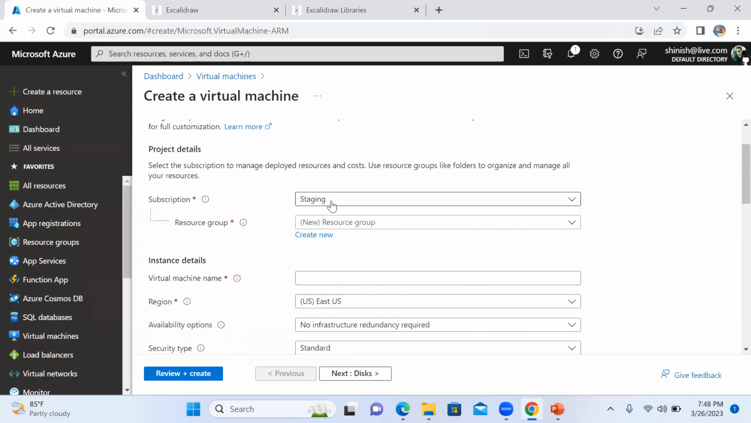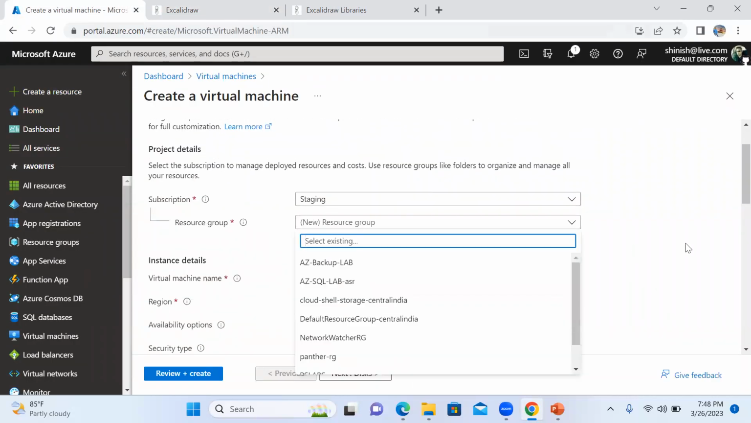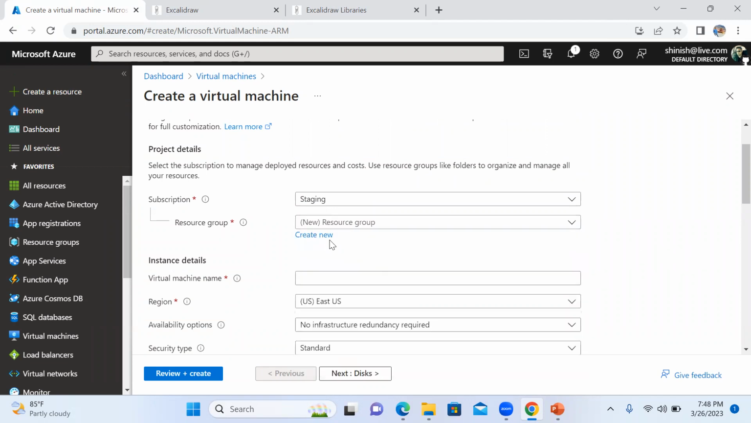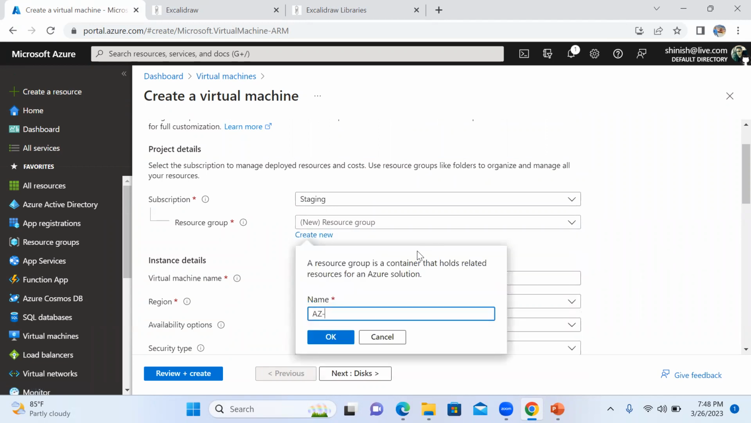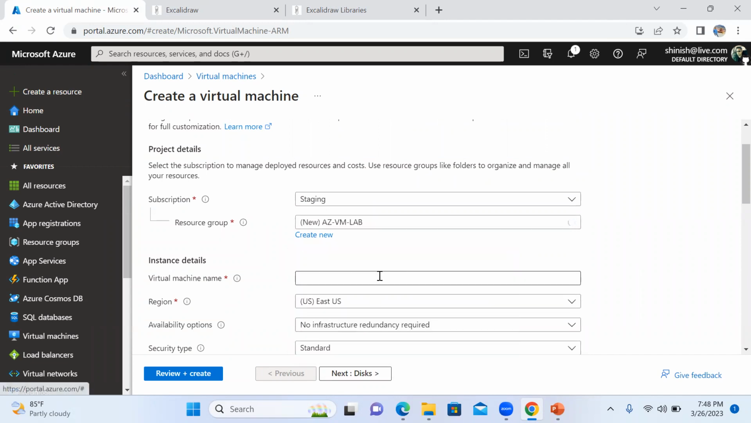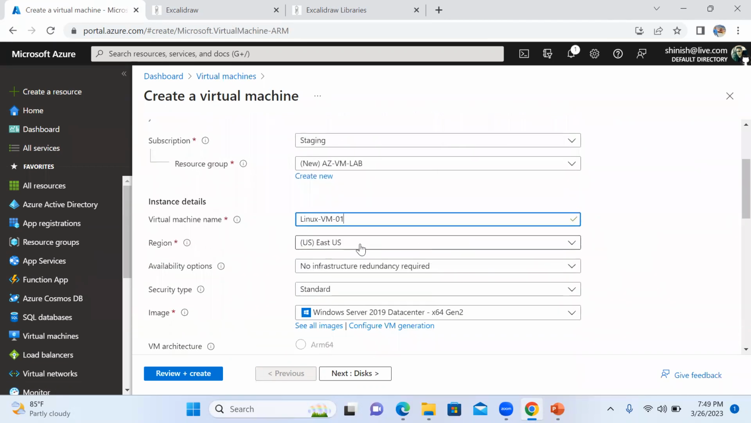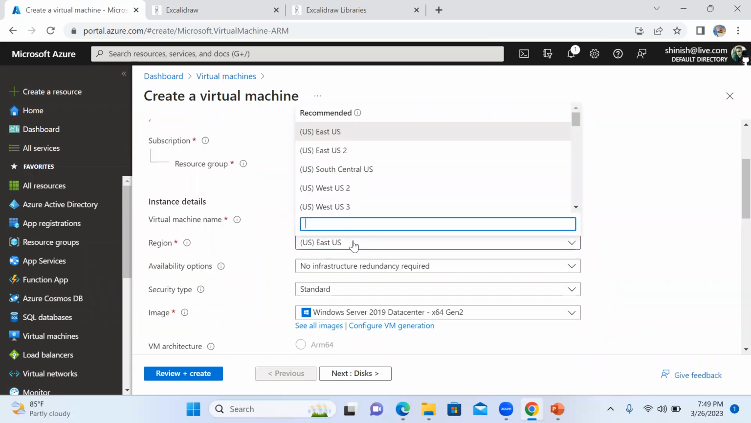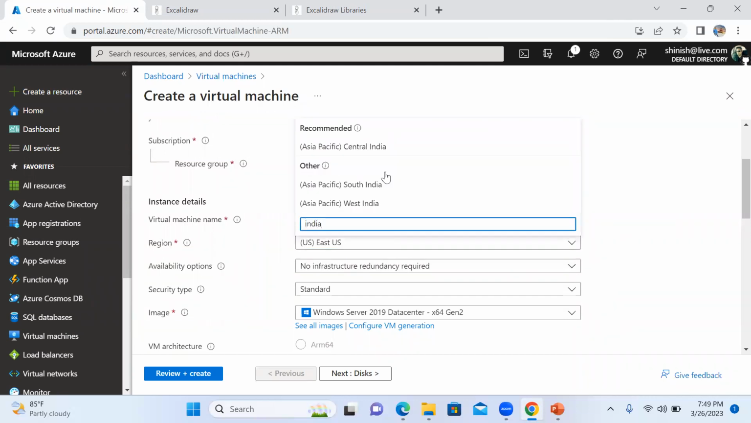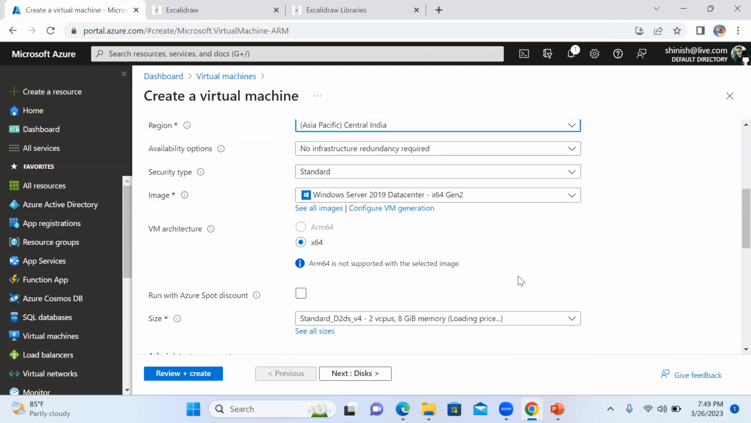If you see, this is my subscription and this is the resource group. If I create a new resource group, say AZ VM lab, the resource group has been created. Under that, I'll be creating a virtual machine. So here, Linux VM-01. The region I'm going to keep is our India location, Central India. And here, instead of a Windows image, this time I'm going to opt for Linux.